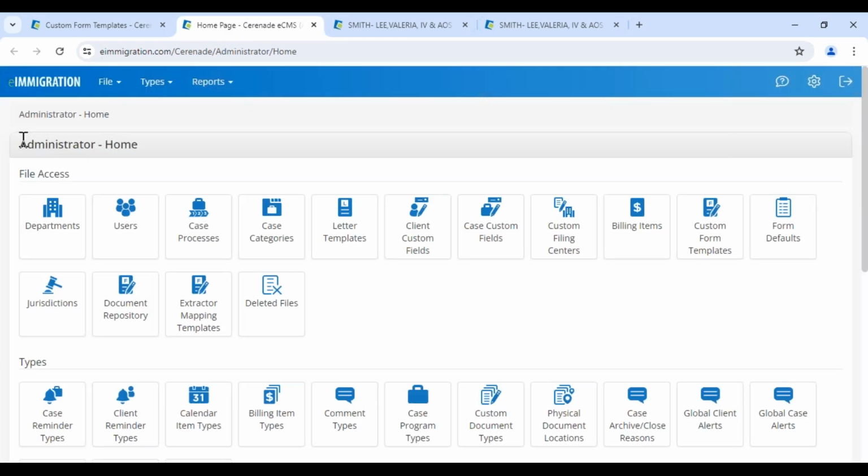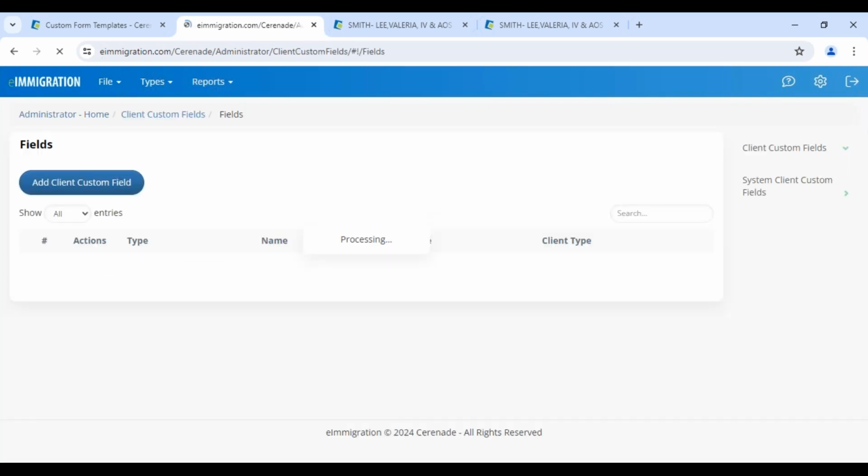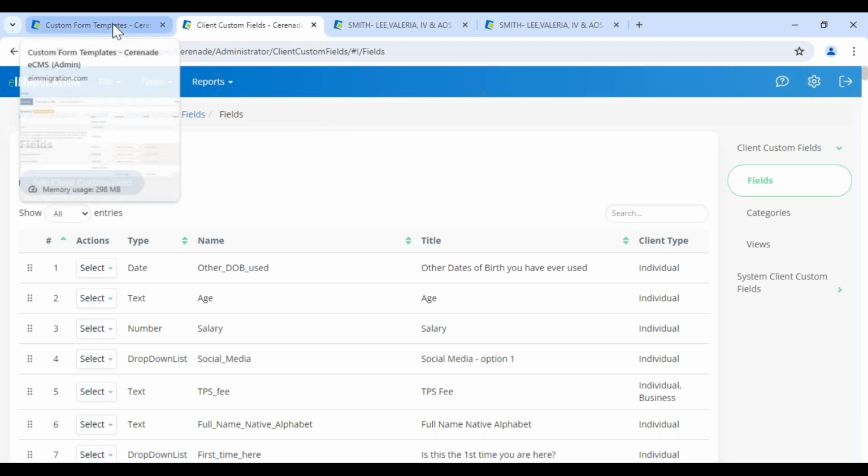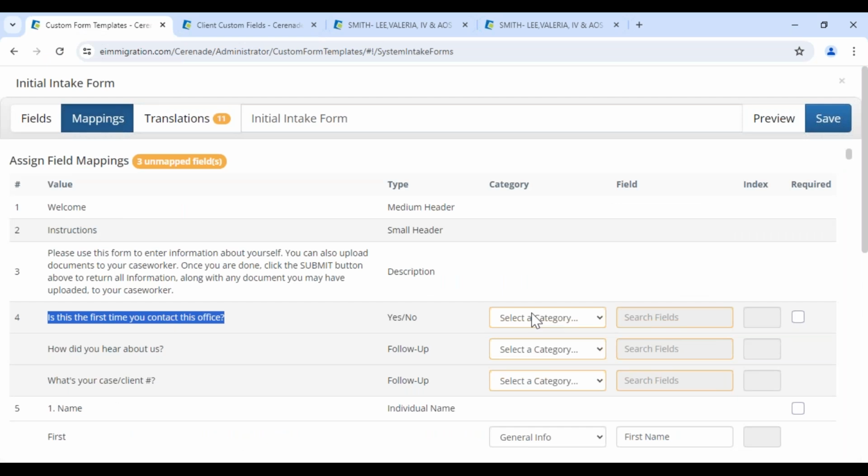So I showed you that in the administrator portal, there's a section for client custom fields. And I created custom fields because I need to ask questions like, hey, is this the first time that you contact us? How did you hear about us? Right? So now that I created my questionnaire and I asked the question, it's time for me to connect this question with that custom field.